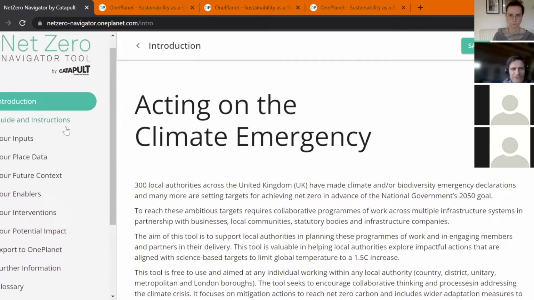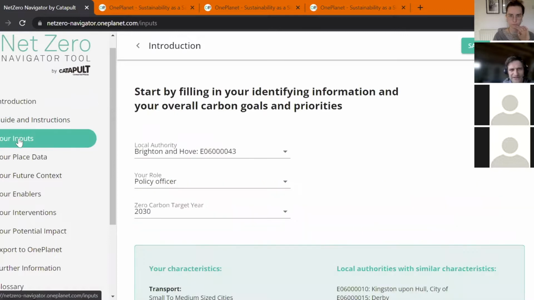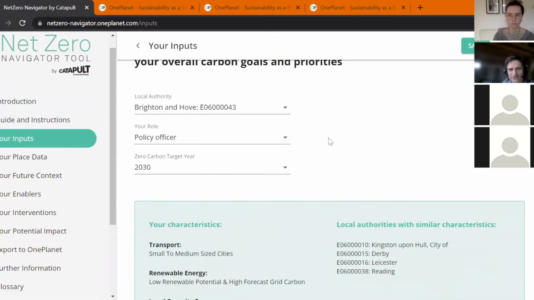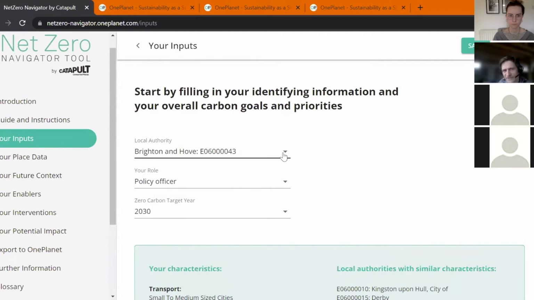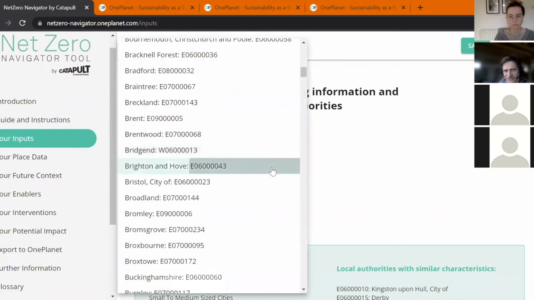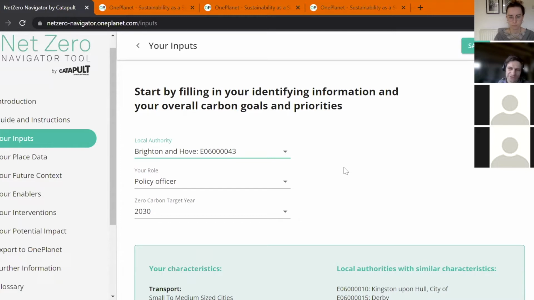There's obviously on the left all of the information you need. The place we're going to look at first is your inputs. What you'll be asked to do first is say which local authority you are. So we only have local authorities, not county councils. If you are from a county council, you could still create a plan using the platform. I would suggest you choose one of the local authorities within your county council and take it from there.